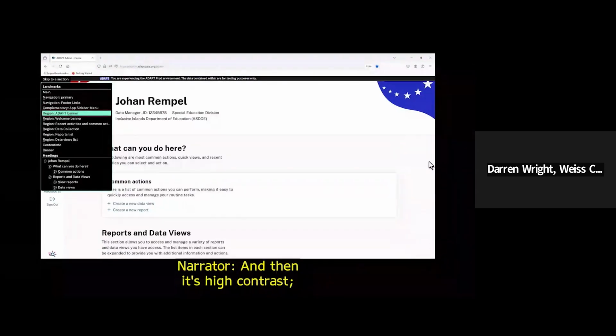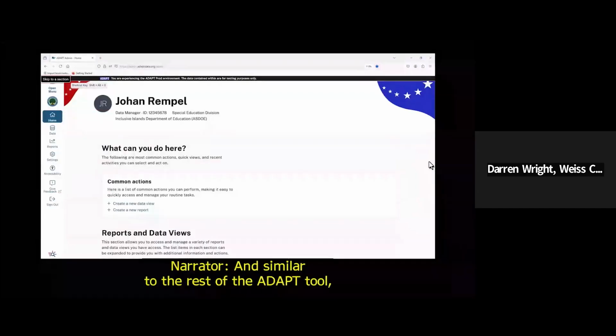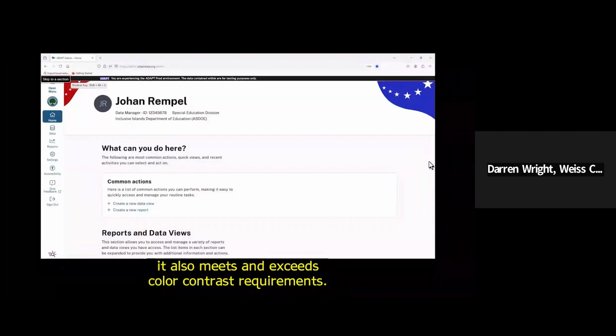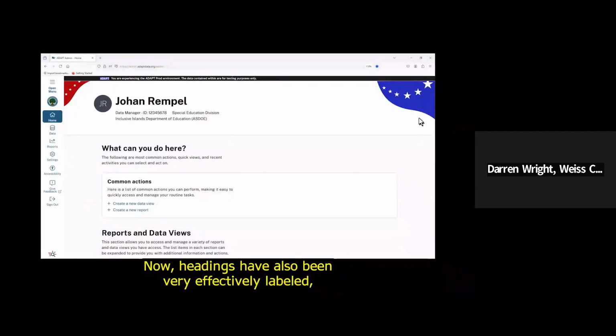Region. And then it's high contrast, it's white text on black background, and to get out of that I can hit escape. Escape, leaving. And similar to the rest of the ADAPT tool, it also meets and exceeds color contrast requirements. Now headings have also been very effectively labeled, hierarchical in nature.